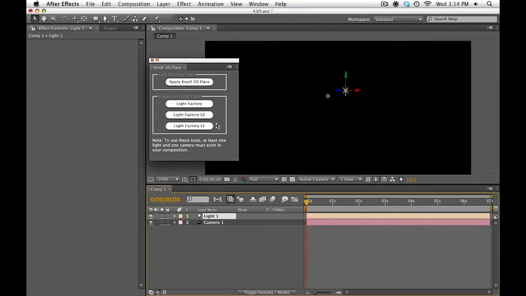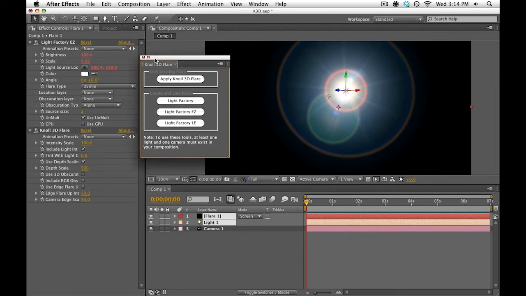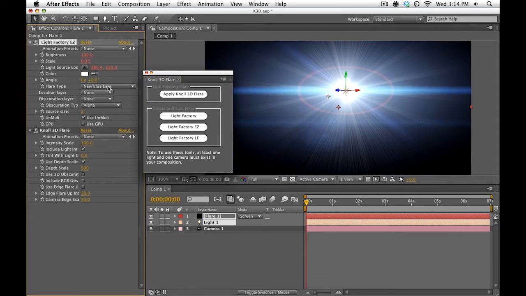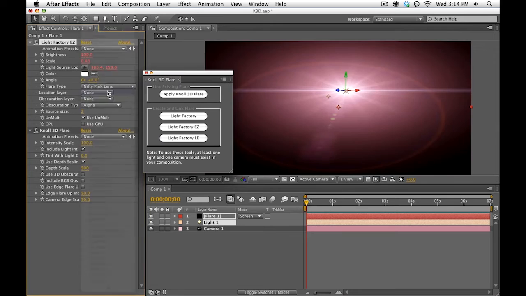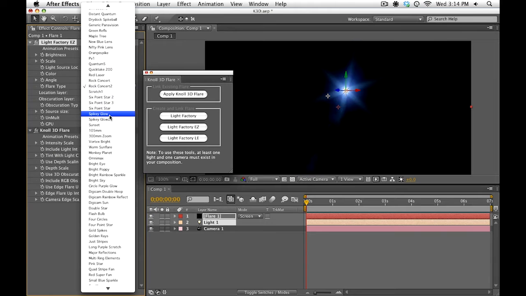So here, I'm going to use the Knoll Light Factory EZ button right here. All I need to do is select this light and click on Knoll Light Factory EZ. Now, what makes EZ so easy is that there is a pop-up menu here that allows you to pick from a bunch of very useful presets. If you want more control and you want to be able to edit these in a very detailed manner, you're going to want to use regular old Light Factory. But with the sheer number of presets in here, Knoll Light Factory EZ is often a very good starting point.